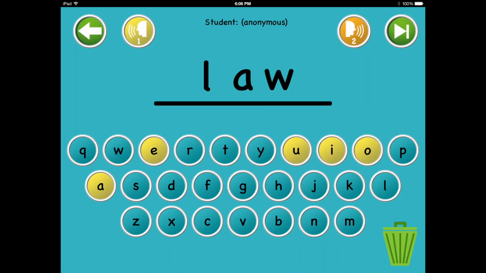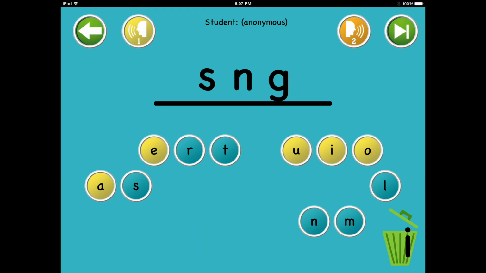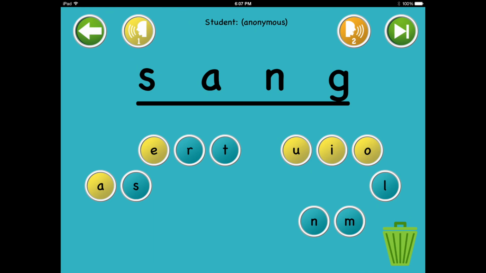Here again is law, this time in level 2 with the full keyboard. In level 3, the vowels change. This says sing. Make it say sang. In level 1, with only a partial keyboard, the I is being dragged into the trash. You have changed sing to sang.